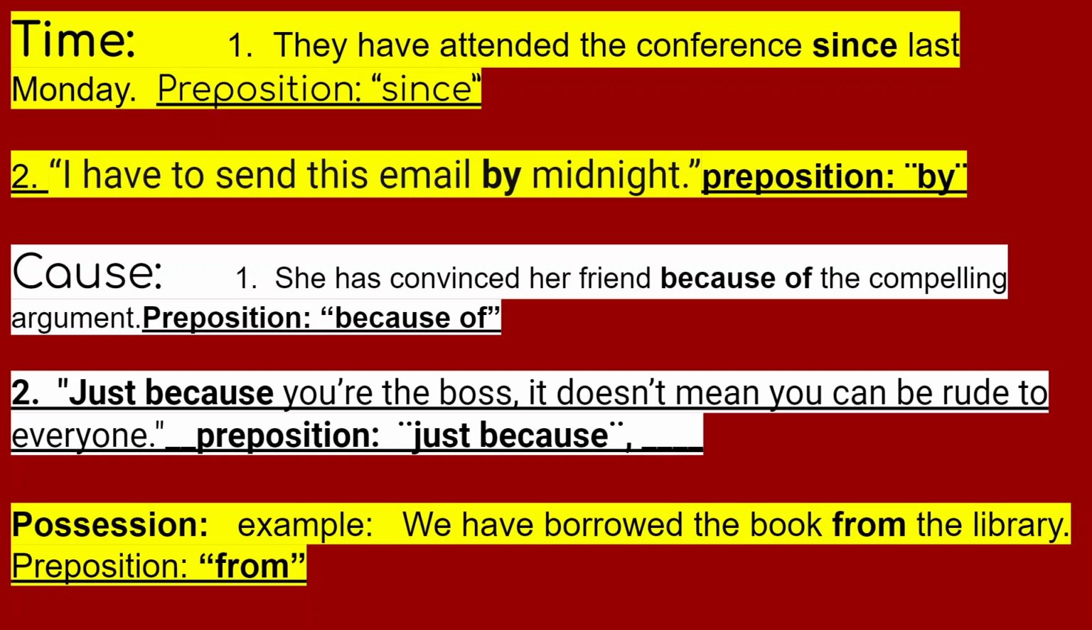2. Just because you're the boss, it doesn't mean you can be rude to everyone. Preposition: just because. Possession. Example: we have borrowed the book from the library. Preposition: from.